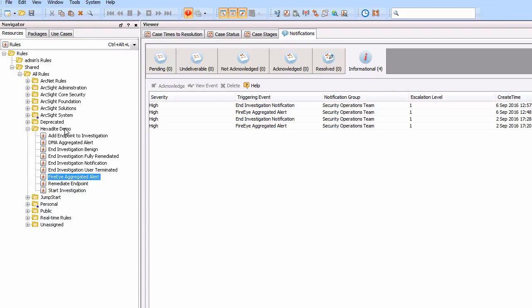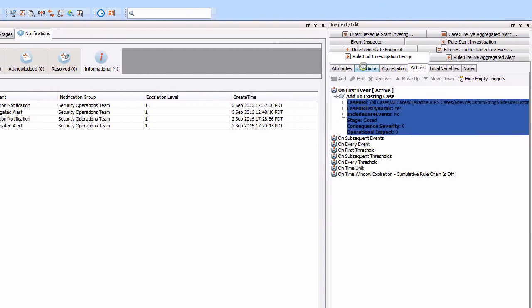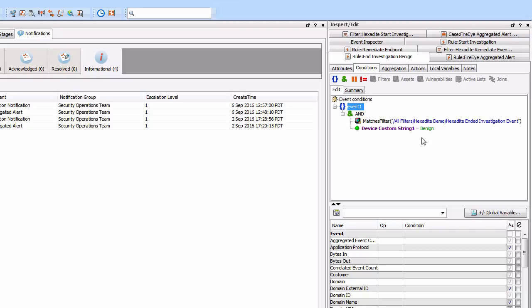Remember, I mentioned a minute ago that everything within the case management system is based on audit events and information. So we're seeing data and events coming back in from the Hexadite, so we can actually see these rules. If I dig into this rule, you'll notice that in this particular example, it's spelled incorrectly.